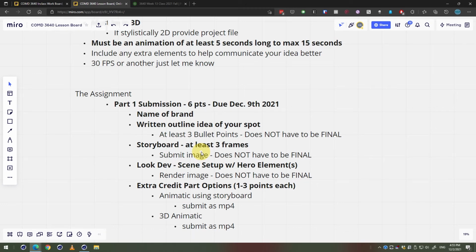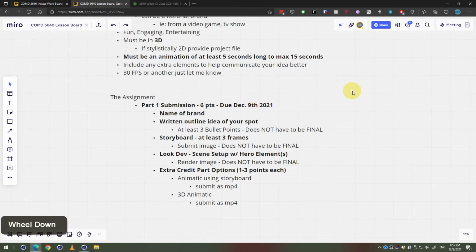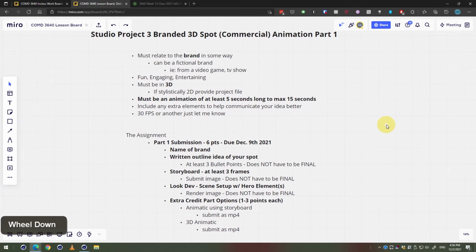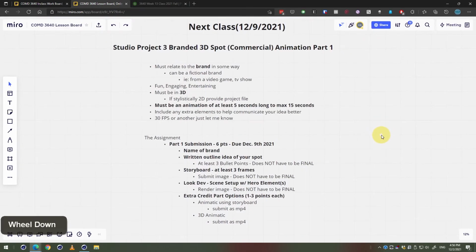So those are the two things you have for extra credit, and that's your overall assignment that's due next week before class starts. That is due on the 9th of December.